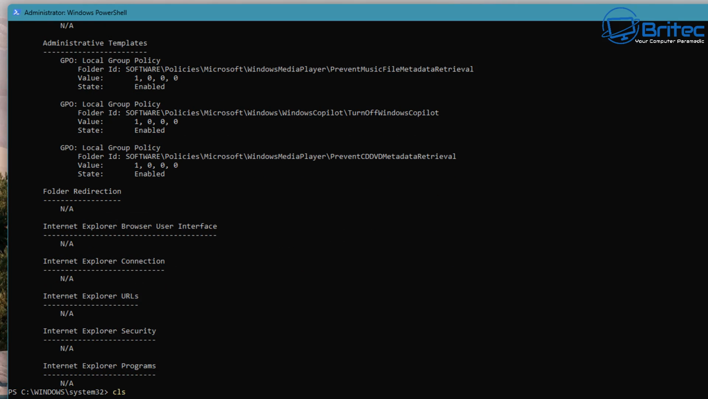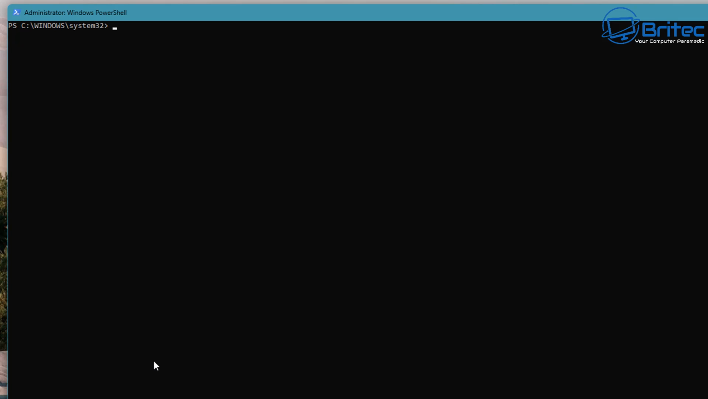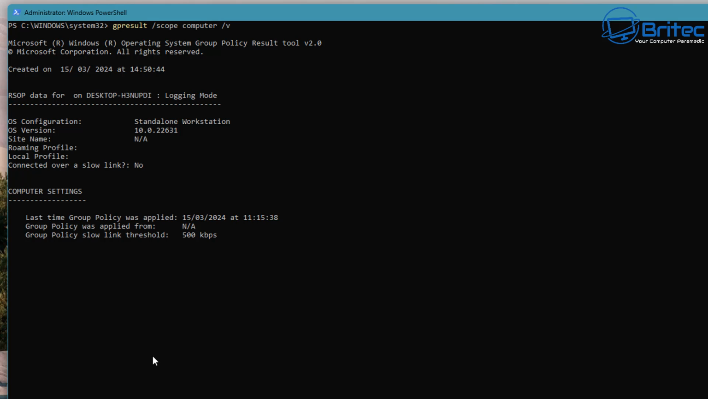So what about computer? So let's clear the screen by typing CLS, and we're going to type in another command for the computer. So let's go ahead and do that right now. All you need to do is gpresult, same as before, /scope. So just quickly type this out. And then all you need to do is do a space and then computer like so, and then /v, and then push enter. And this will give you all of the group policy results for the computer itself.